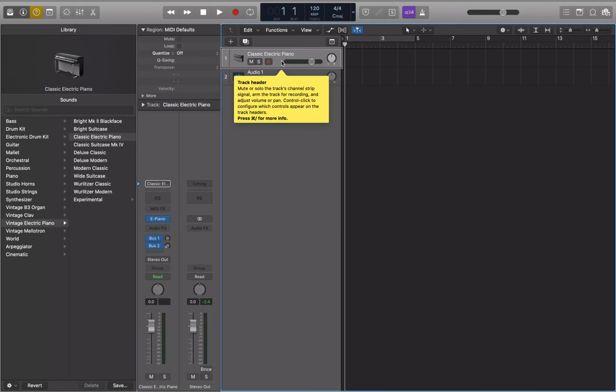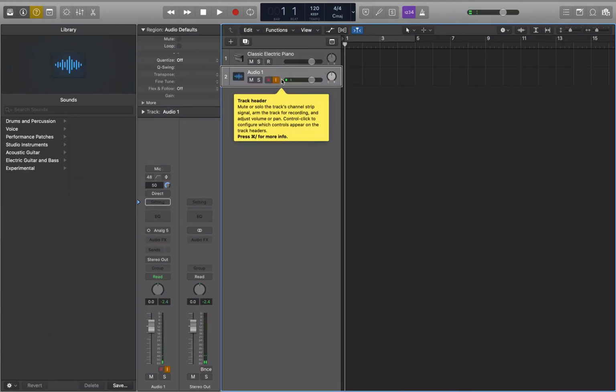So how do we fix this so that you can always hear yourself? Let's see here. I'm going to go back. Now you can hear me again through Logic, and I just tapped that microphone again. So how do you fix this? First, we need to go into preferences with Command-comma.